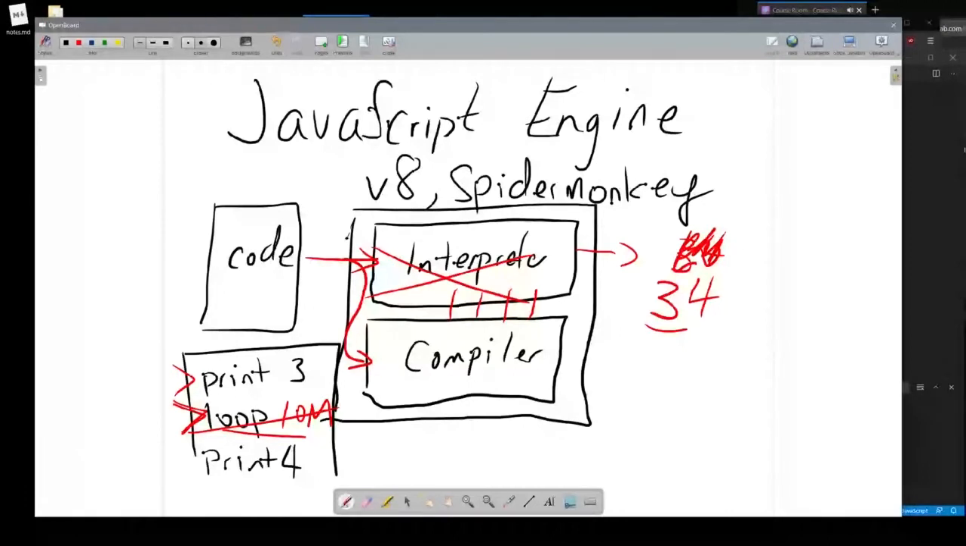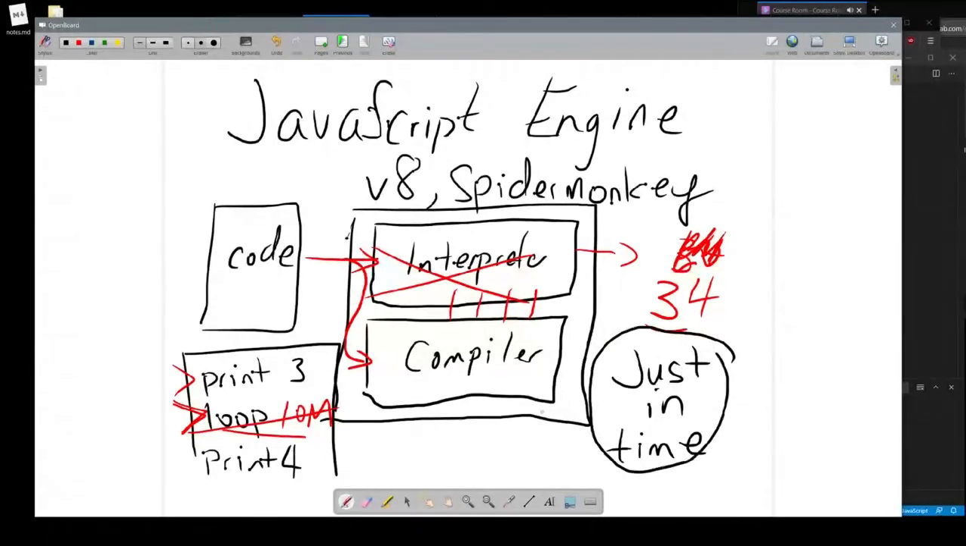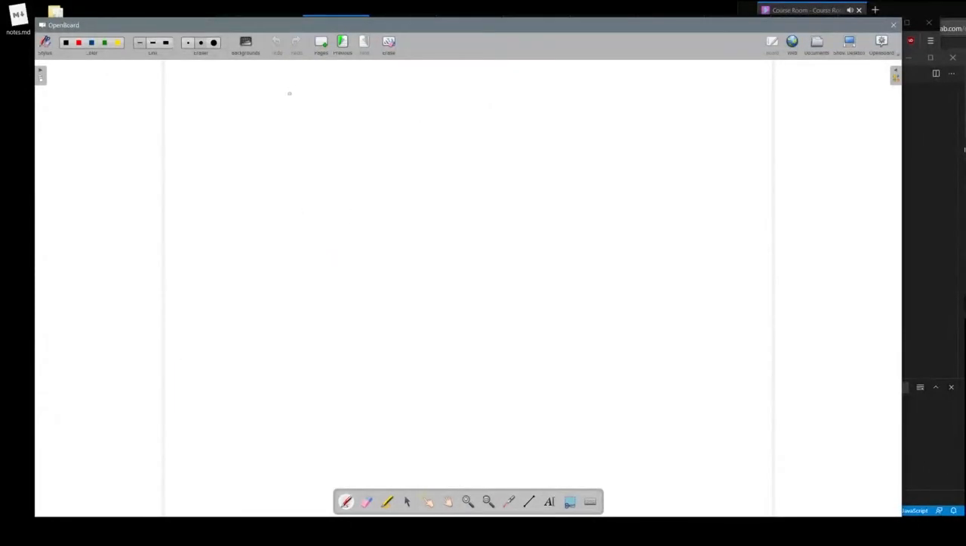This process has a special name, and you might be familiar with it, in fact. It's called just-in-time compilation. Java also has this. So for JavaScript, there are two main locations where you'll see JavaScript.